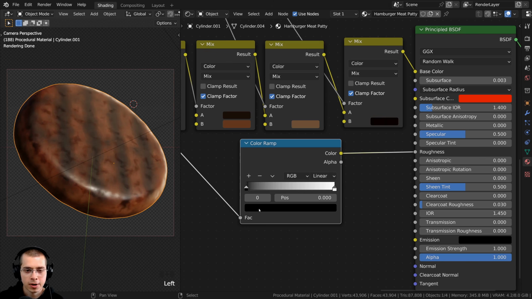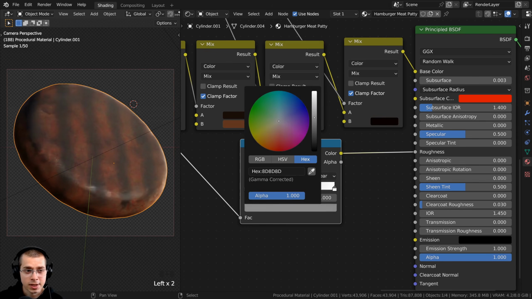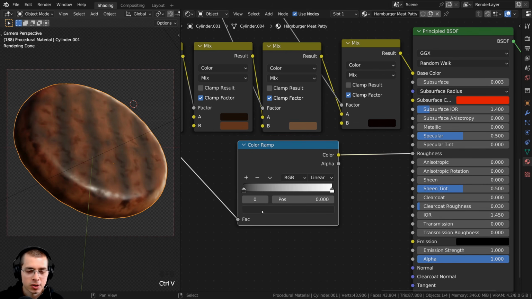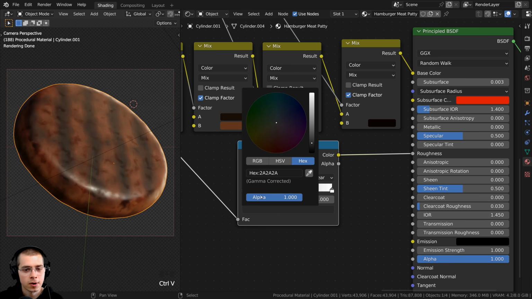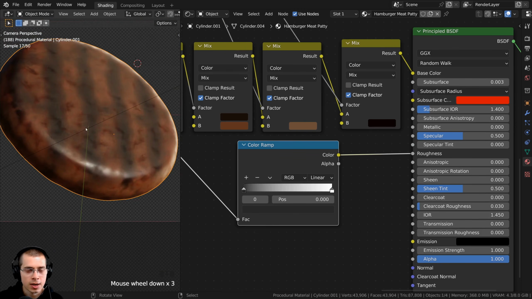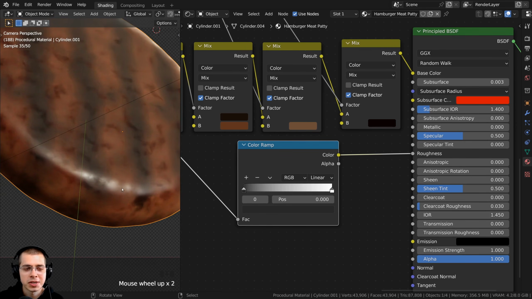So on this color ramp here, I'll take the black tab, and I'm going to turn this up a bit, and you can see if I turn this up and it's more gray, it's going to be a bit more rough. So I'm going to turn this to kind of like a dark gray, and the exact color that I'll be using will be a hex value of 2A2A2A. So you can see it still is pretty shiny, and that'll make it look like some juicy cooked meat.